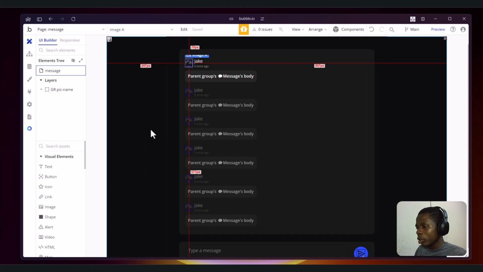messaging interface. Guys, this tutorial is not about messaging at all. It's just the grouping I'll be talking about. If you want a detailed tutorial about how to build messaging functionality in Bubble, you can put this in the comment section and I'll do that.